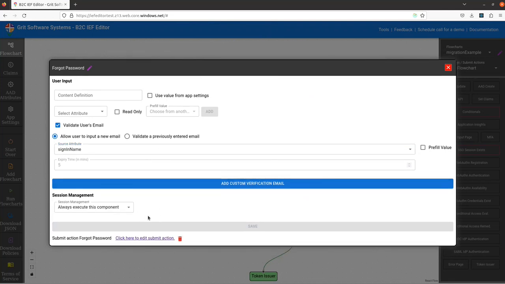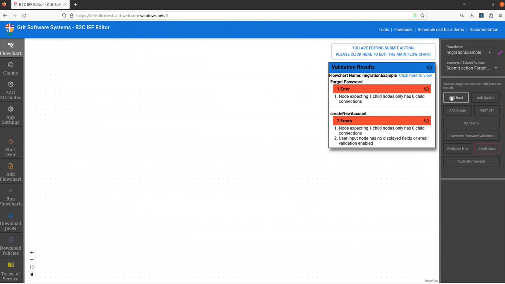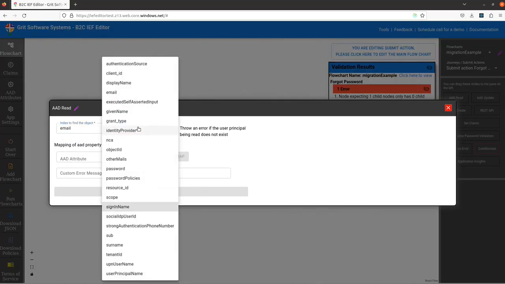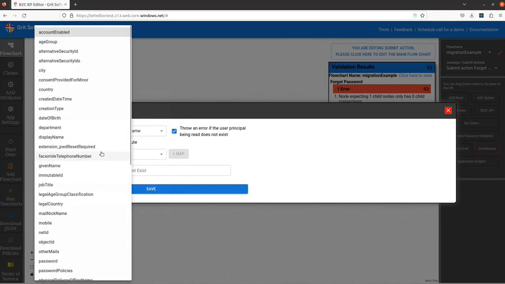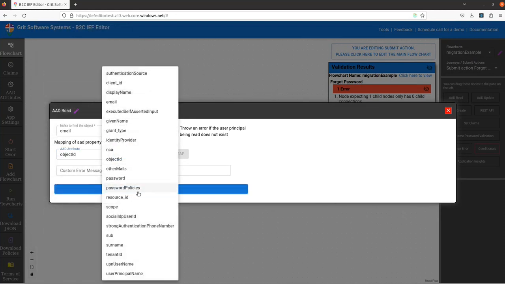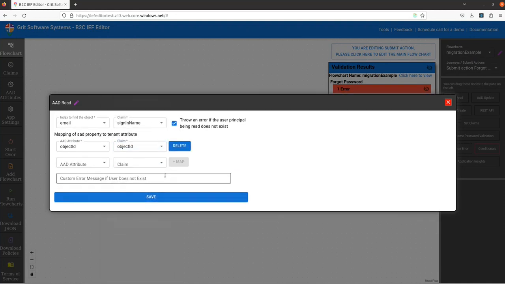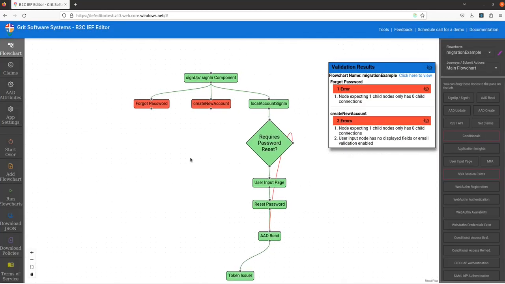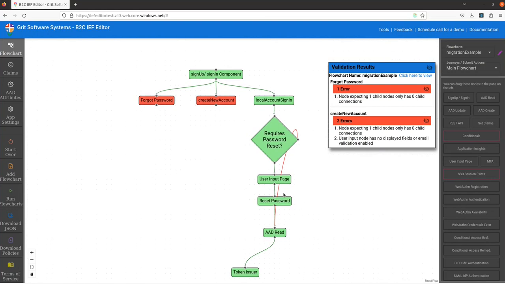We also want to make sure the email is actually a real user. So we'll add a submit action that attempts to read their object ID from AAD using the email they entered. Once they've validated their email, the next thing they need to do is reset their password. This will use the exact same functionality that we specified down here on the regular sign-in path. So we'll just connect this component to the reset password component.